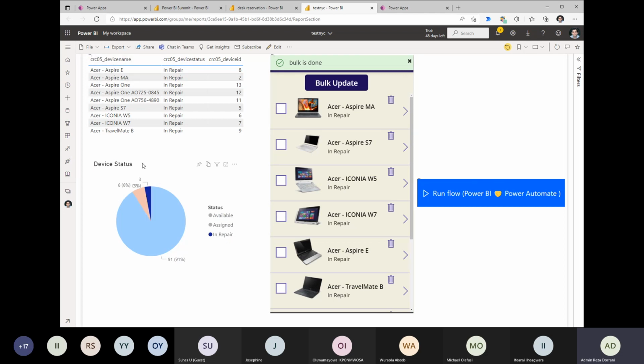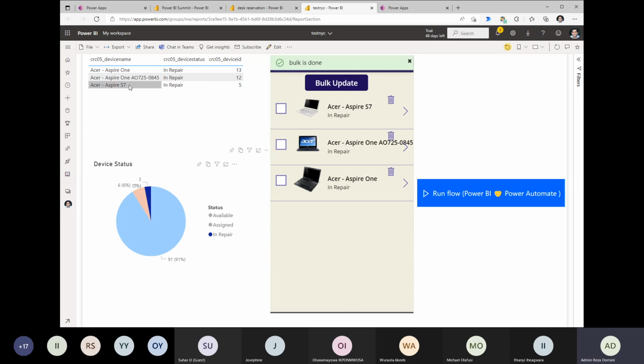Check this number 9 here, see how this changes live. Check this table also. You see, it changed to 3. The table also changed to 3 because 6 of the devices, I updated the status to available. So on the fly in one go, I can even perform bulk operations on my data. That's the power of this feature.